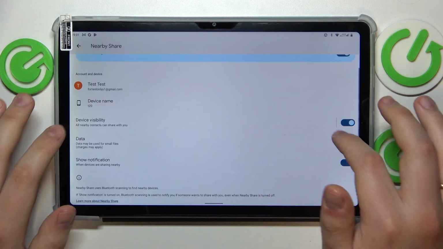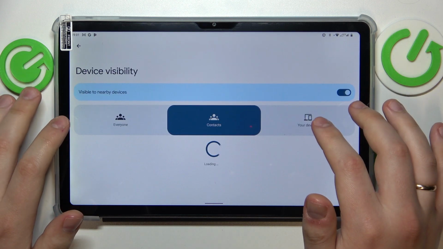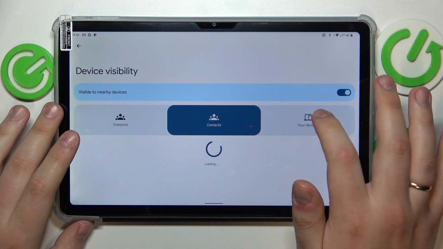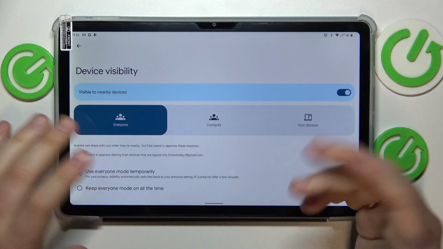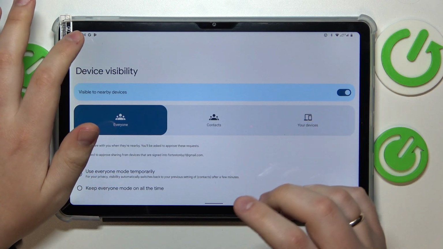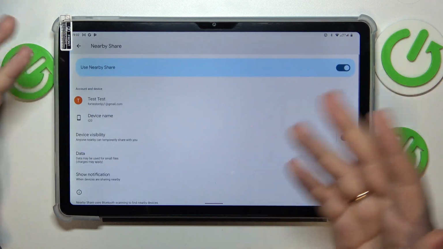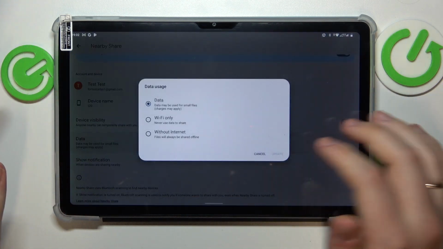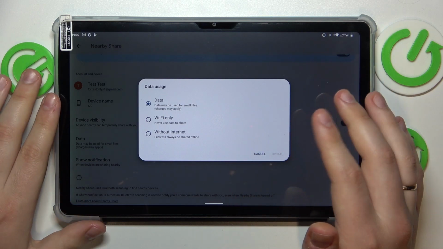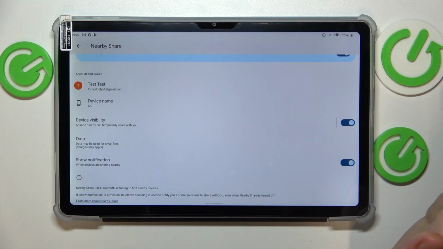You can also make it visible or invisible, as well as restrict its visibility to only your devices, only your contacts, or basically not restrict it at all, and let everyone who is in range access and pair with your tablet. You can also manage the data mode or data type that will be used for the file transfer, and you are all set up and ready to go.